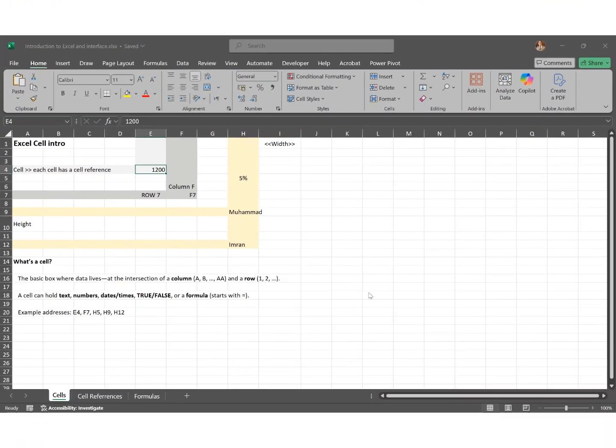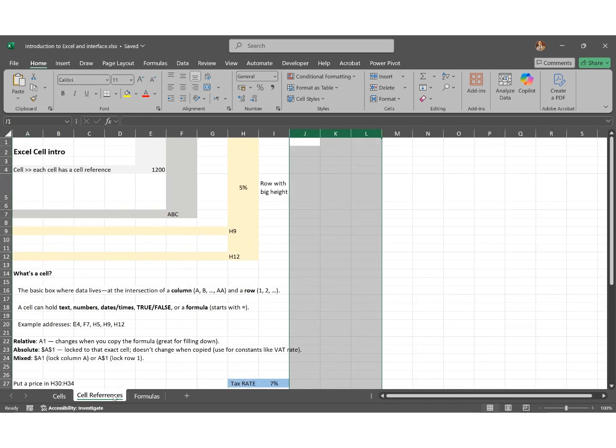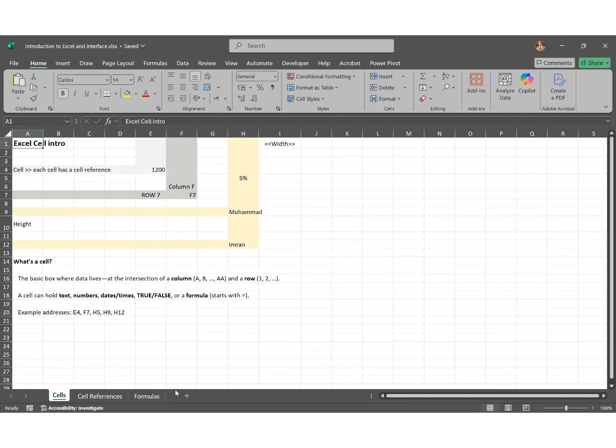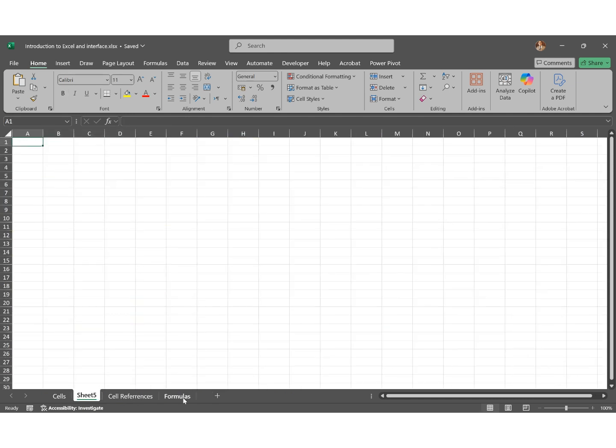The workbook is the entire file. Think of it as your project folder. Inside it are worksheets, the tabs at the bottom, where you store and analyze data. Use the plus to add a new sheet. You can double-click to rename or right-click and rename.